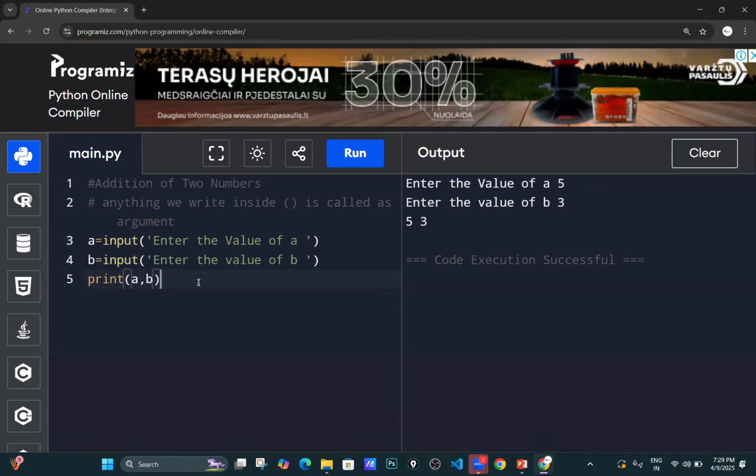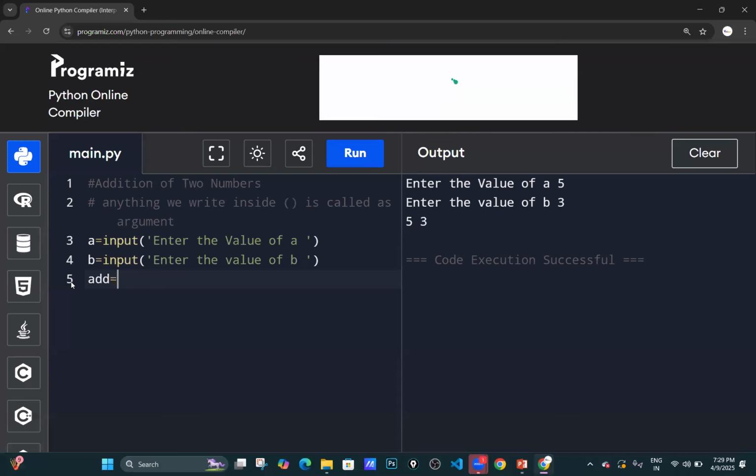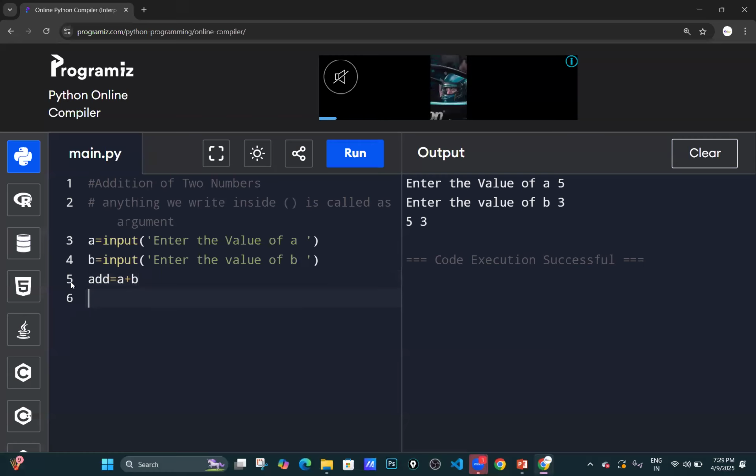Now let's perform addition of two numbers. So here I'm printing the values. Okay, I'm printing A and I'm printing B. Now what I'll do is print the sum of both of them. So I'll say add is equal to A plus B. I'm going to print, okay, addition or result, something. So we'll print add.